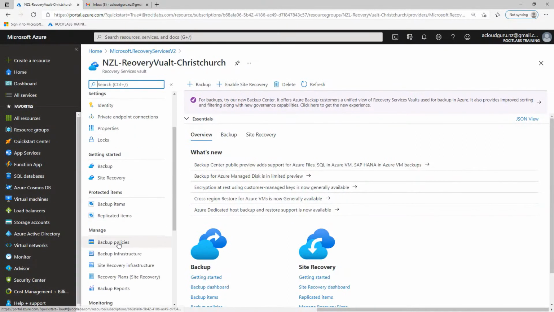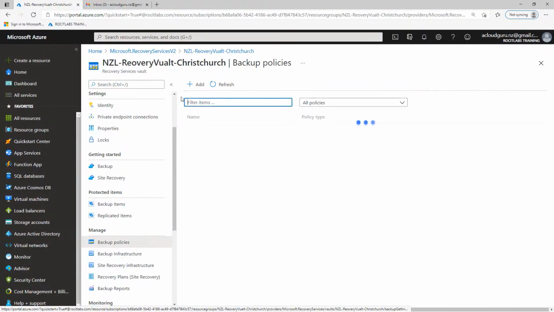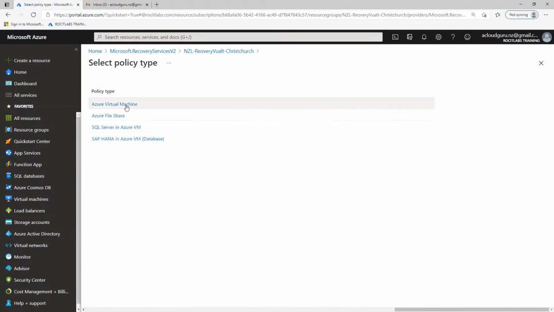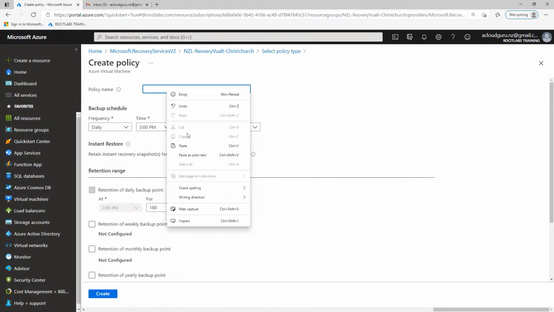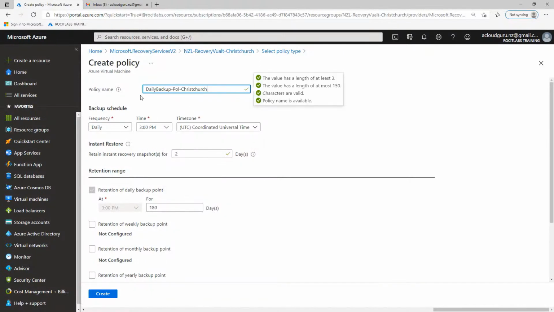Now the next thing we want to do is create a policy. So I'm going to select backup policies. I want to add a new policy, and I want to back up a virtual machine. As you can see, we can do a file share backup, we can do an SQL server backup, but we're not worried about that. I'm going to click virtual machine. I'm going to paste the name in of my policy. I'm going to call it Backup Policy Christchurch.